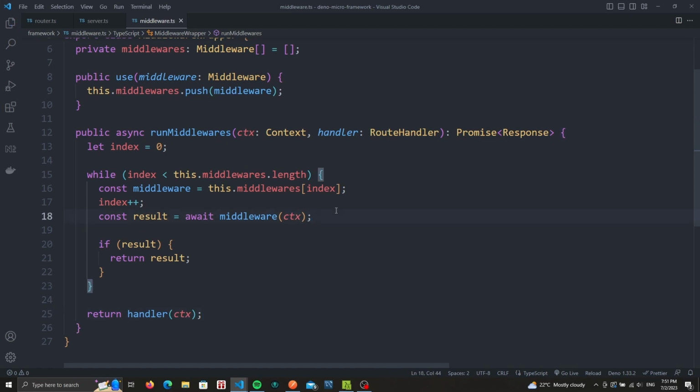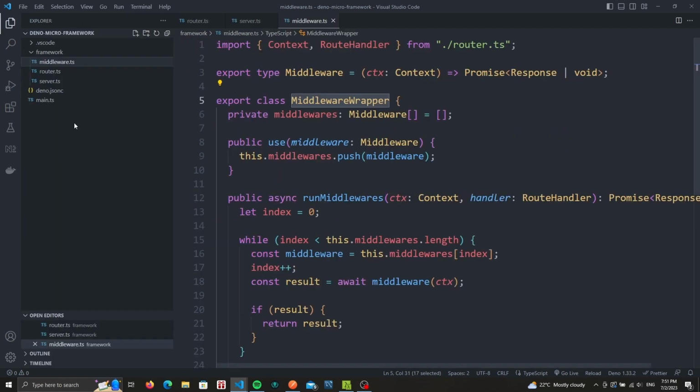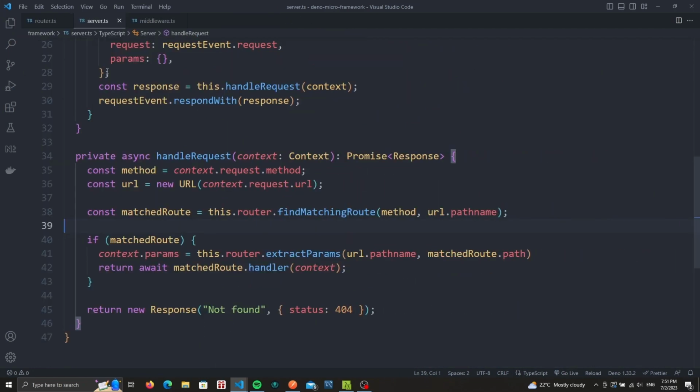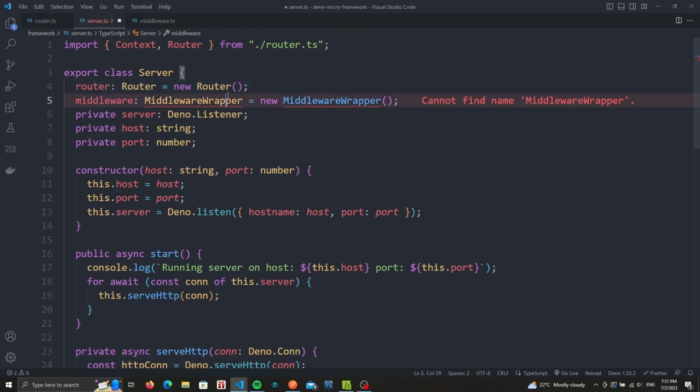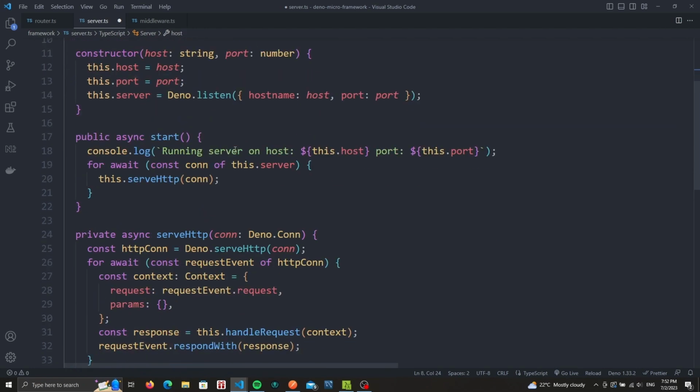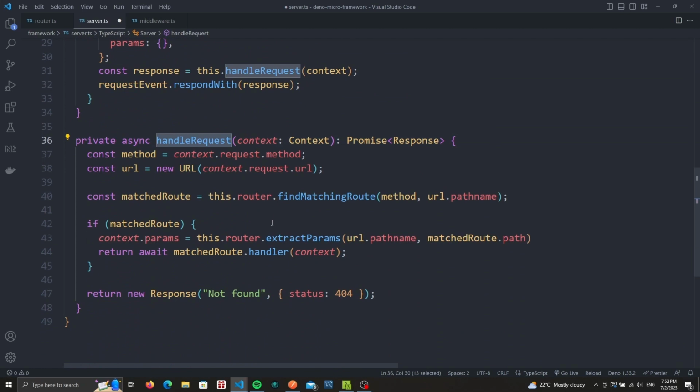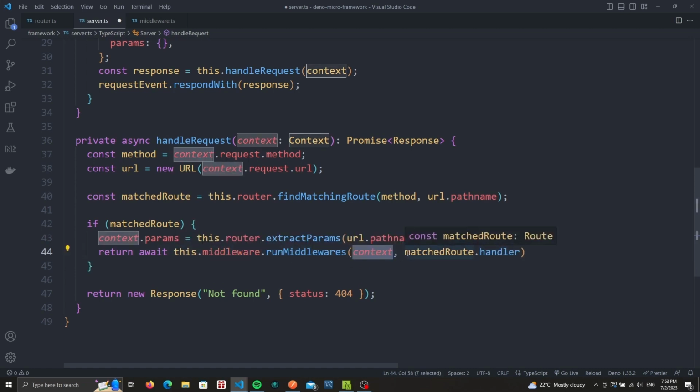So we're almost done with our changes. We now need to make use of this new class inside of our server file. If we head over to our server.ts file, at the top, under our router initialization, we can initialize a new middleware wrapper. We make sure to add the missing import. And if we head to the bottom of our file, in our handle request function, instead of using the matched route's handler directly, we can now make use of our middleware wrapper and replace this with the run middlewares function, passing it the context and the matched route's handler, which will be the default execution once all the middlewares are done executing.